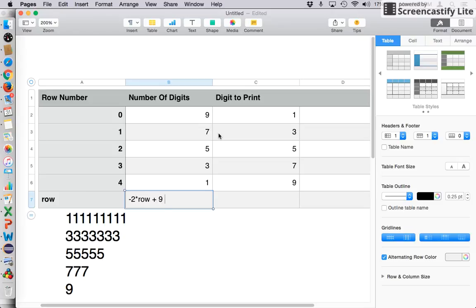Let's see if this works for the rest of them. If we do -2 times 1, that gives me -2. If I add 9, do I get to the correct number of digits? Yeah, -2 plus 9 is 7. Let's check one more. 2 times -2, that's -4. If I add 9, do I get to 5? Yes, I do. So this is the correct expression for the number of digits as it relates to what row they're on. How about over here?